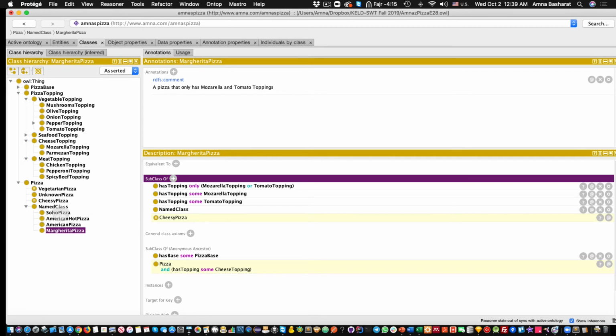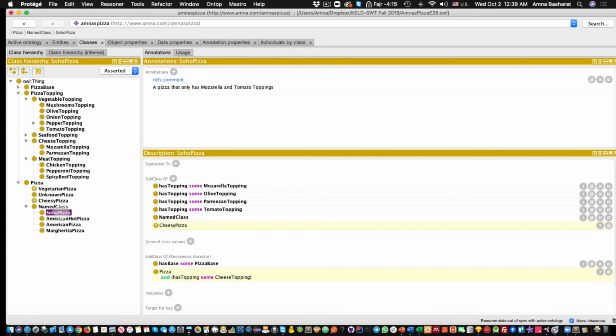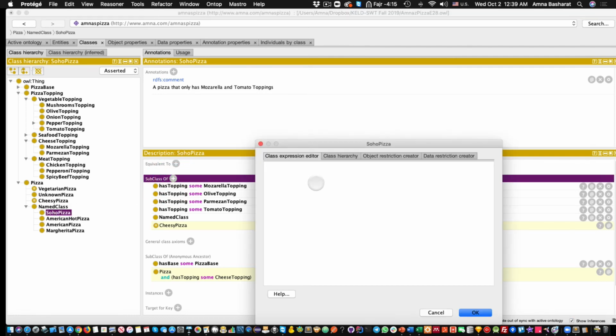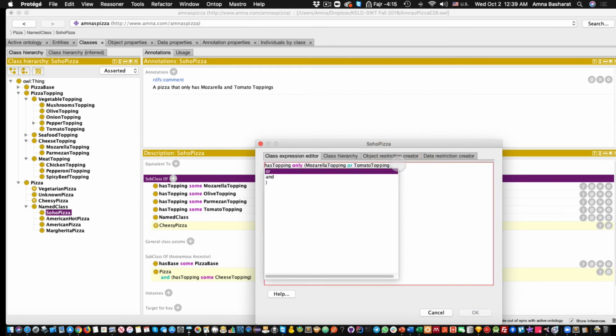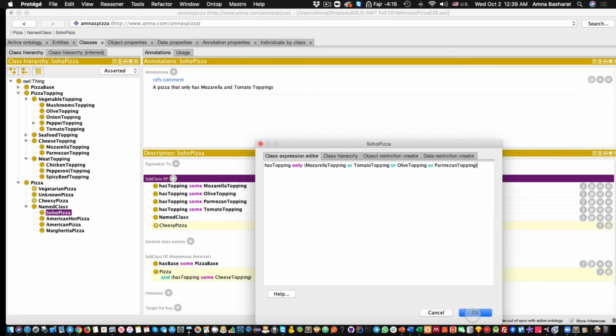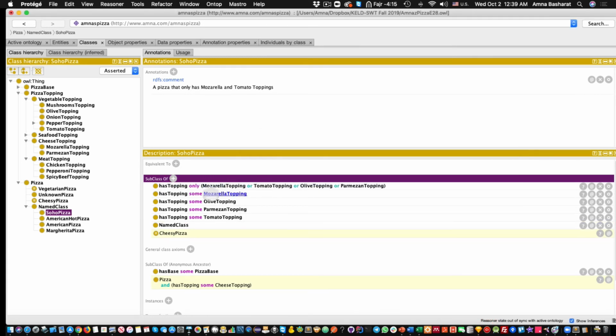And let's do another closure axiom exercise. In this case, I'm going to add a closure axiom for my Soho pizza. So I'm going to add has topping. All right. So I'm just going to modify this. So mozzarella and tomato are already there. I'm going to say or olive or parmesan, right? I'm going to close. So basically, if you notice, this closure axiom is simply a union of the others which have been asserted using the existential quantifier, right?